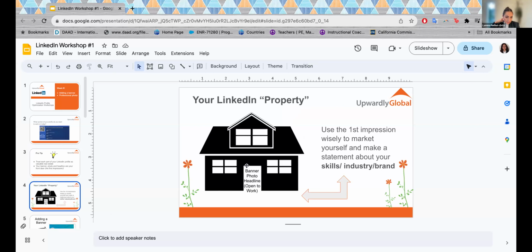The LinkedIn property, if we're using this concept, I always like to think about something more visually. That first door, again, is your banner, photo, headline, even if you're considering adding open to work, because this is something that someone can see about you without even clicking into your profile, because there's so much information that we are able to add. But what is the first thing that someone sees?